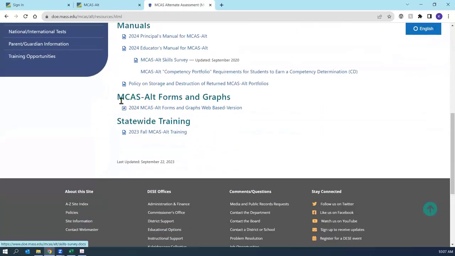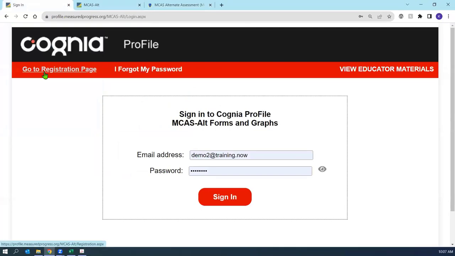Right down there at the bottom is that MCAS-Alt forms and graphs. So you click that and it'll take you here, which is the login page where we started our little journey with forms and graphs earlier this morning. Reminder, if you've never used it, just go to registration and create a page. But let's log back in and we'll catch up with what Deb just showed you with the Alex Keaton sample. So I'm going to sign in.